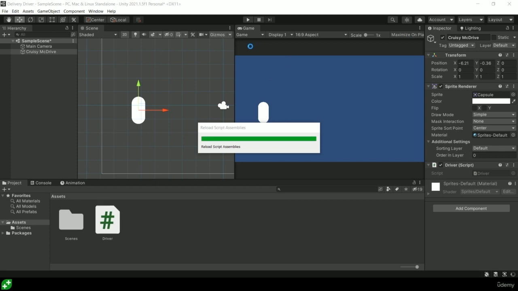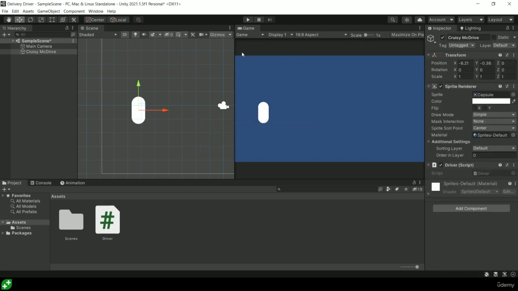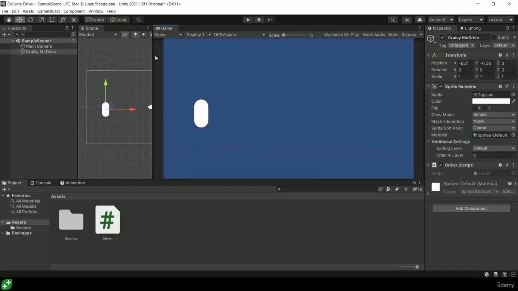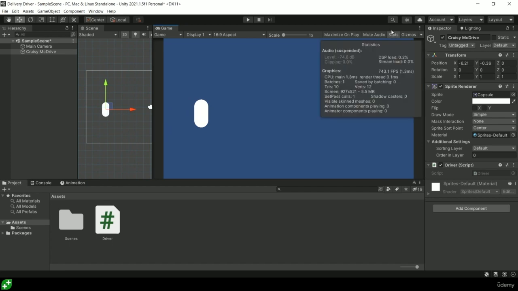Now, there's a little thing I want to show you here. It might be a little bit hidden on your game window, but if you drag your game window in and find stats, just click on stats, you'll see at the moment we're getting 743 frames per second. Well, I've got a pretty quick computer, but the computer's not really doing anything at the moment, so don't celebrate too much. Let's click on play, and we'll see what happens.